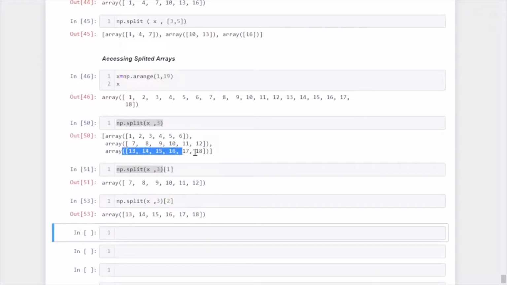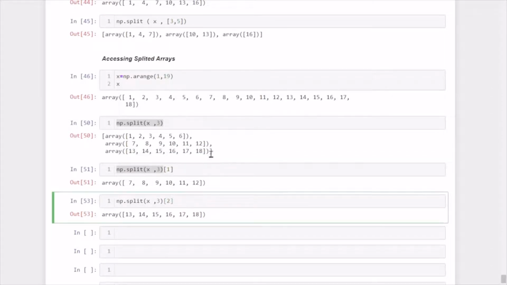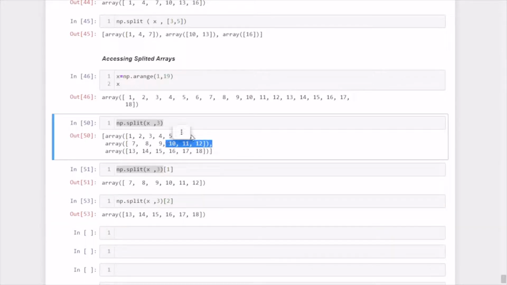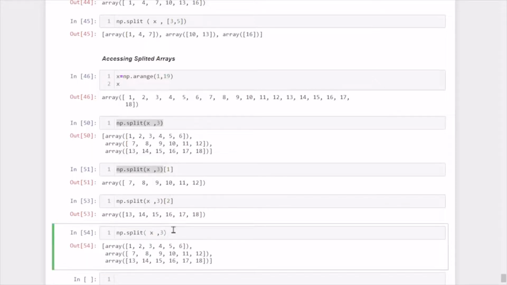Again, to access this last element, we can use one more method, reverse indexing. Currently, we are using the forward indexing method. We can use reverse indexing. That means from here up, that is -1, this is -2, and the top one is -3. So if you are forward indexing from top to bottom, it is 0, 1, so the 0th position, this is the first position, this is the second position. So for reverse indexing, I'm using np.split x into 3 parts. Now I am using reverse indexing.